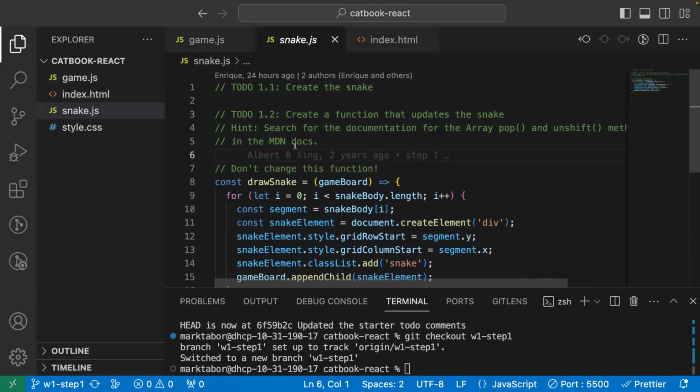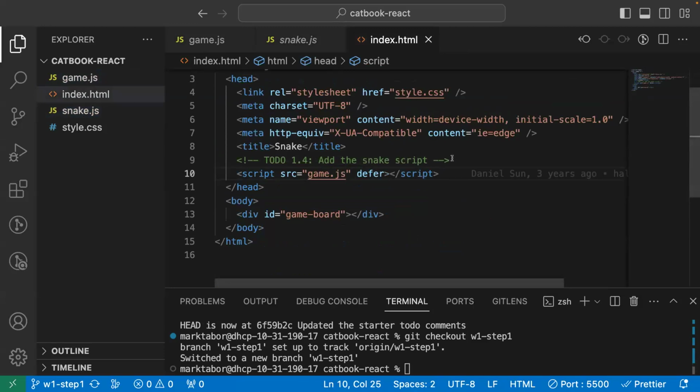So the four tasks that we want to do are: one, create the snake body; two, create a function to move the snake; three, update the snake in the game loop; and four, connect the snake file to the HTML. So let's actually go backwards and start with step four, just connecting the snake file.